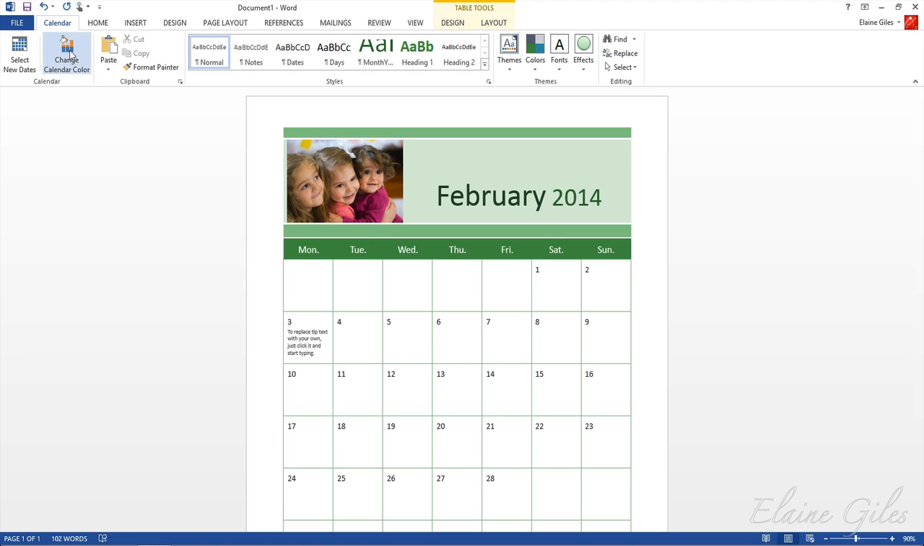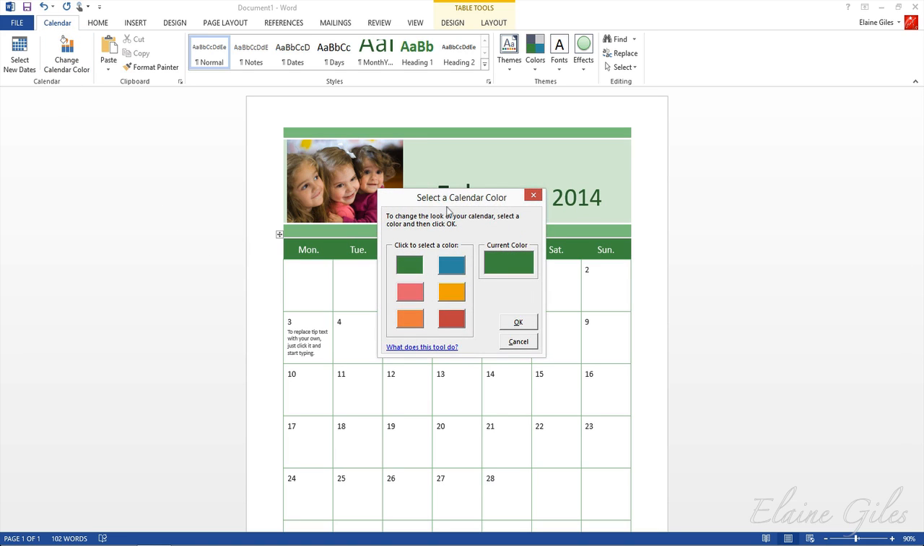So I shall click on there. This is a customised dialog box that is only available within this template, and it gives me a limited range of colours to choose from. So I shall choose that orange colour and click OK.